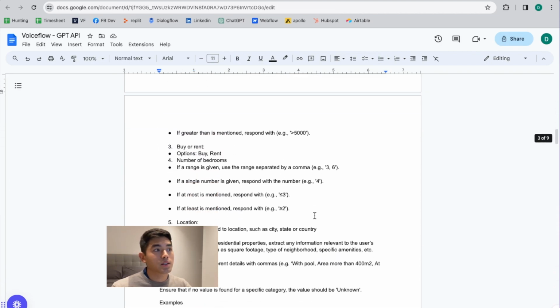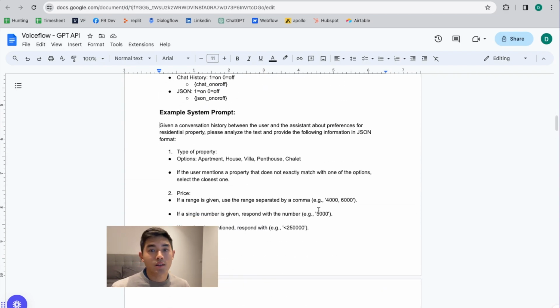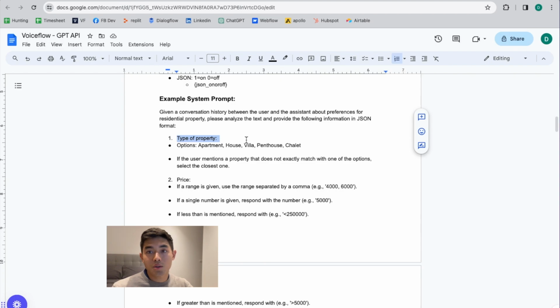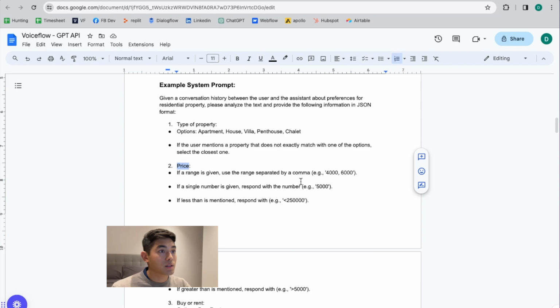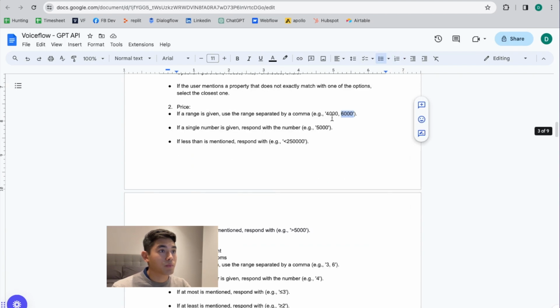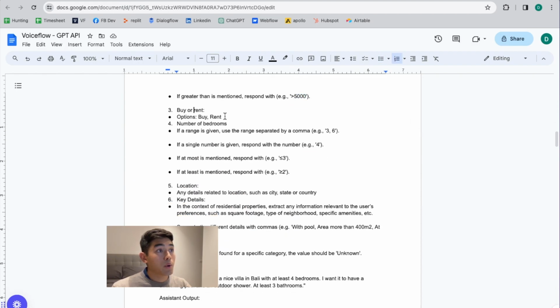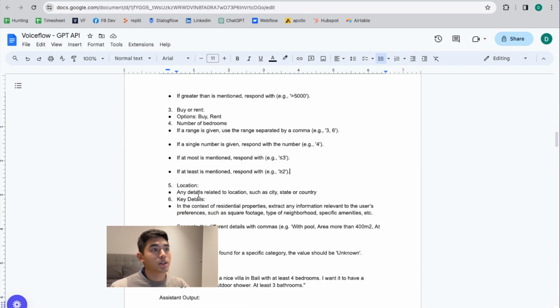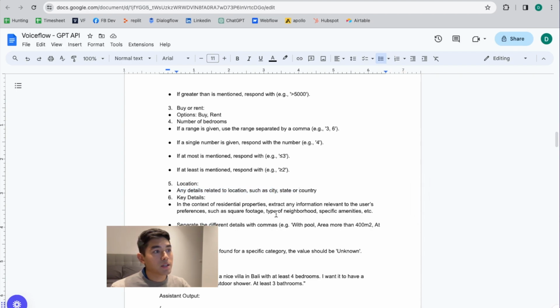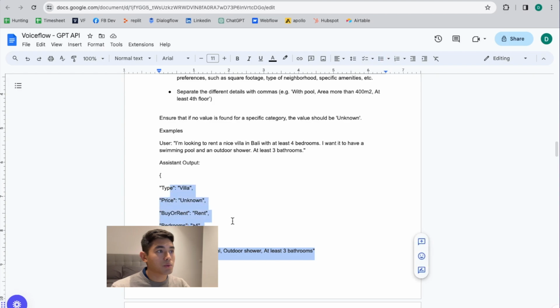For this, I've created a system prompt that essentially instructs the assistant to take the conversation between the user and the assistant and determine the different variables. This is a real estate property assistant. So type of property, and these are the options that I've given it. The price, I've told it exactly how to format: if it's a price range like this, if it's a single price like that, less than, greater than. Whether they want to buy or rent, so the options are buy or rent. Number of bedrooms, and I also instructed it with the exact formats, the location, and some key details. I've also given it some examples.